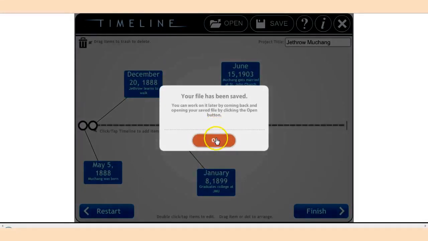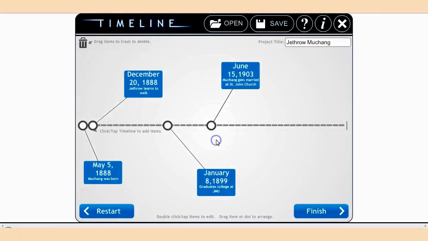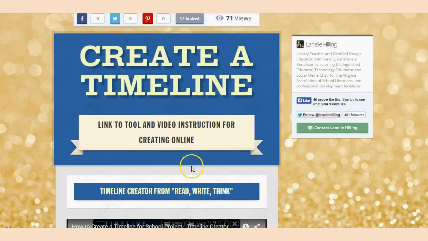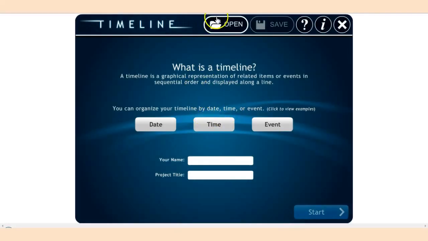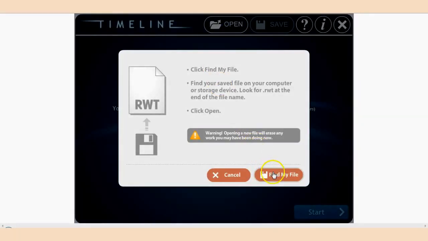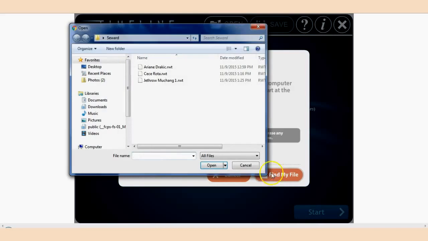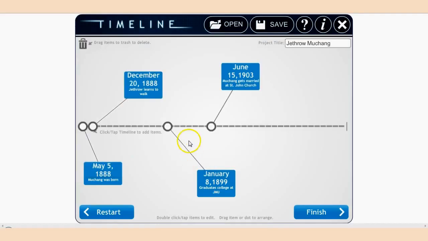All right, very good. So let's just run over this one more time. Let's close this tab, and let's start again at the beginning. So we're at Create a Timeline, Timeline Creator, ReadWriteThink. You've got to get back there. And then what do we do? Click Open. Excellent. Then what? Find my file. Awesome. Then click on your folder. Perfect. And open. Perfect. And there you go.